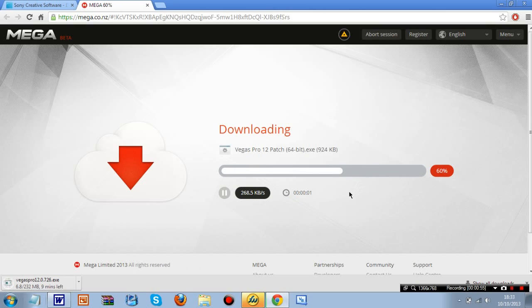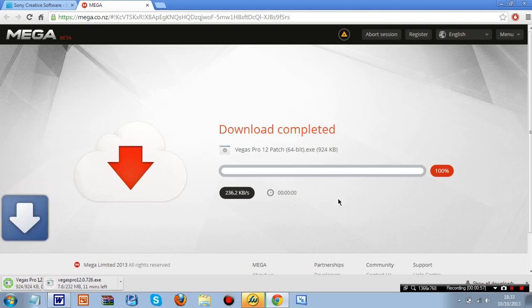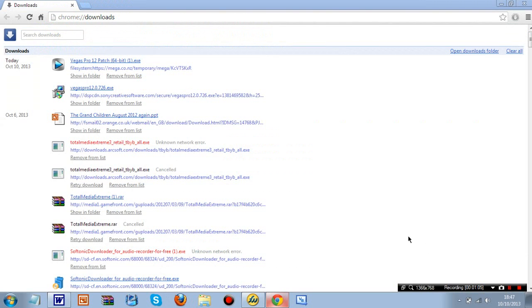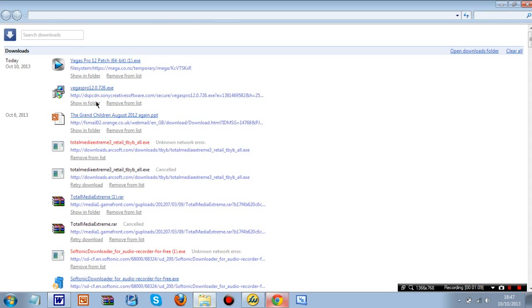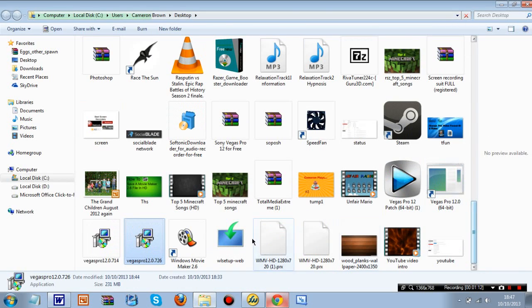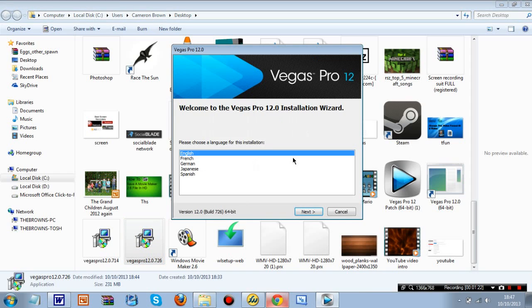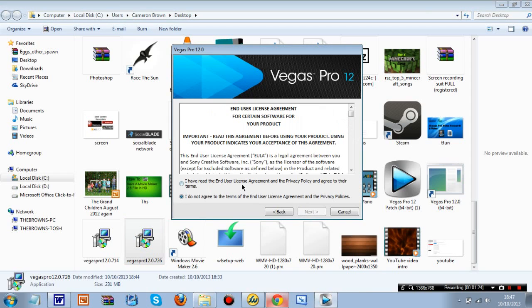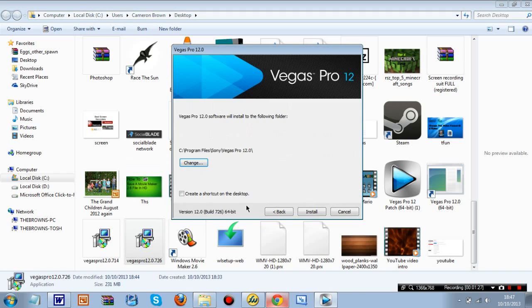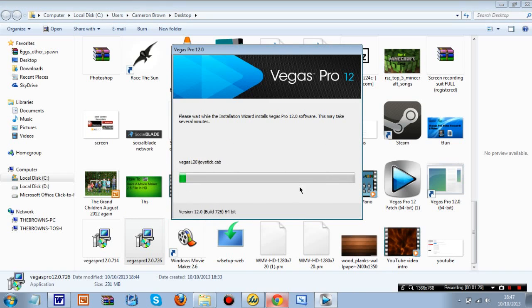This is pretty quick, as it's not a big file size, and it's a good website to download stuff off. Once the download is complete, simply click show in folder and then go through the installation process as you would with any program, just by double clicking it. Choose your language, just do it normally, but the thing I just want to say to you is don't open the program in trial version. So English, you have to accept the agreement, install it, and it should install.